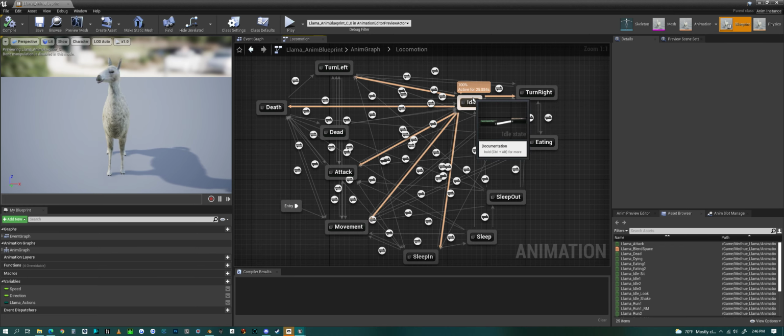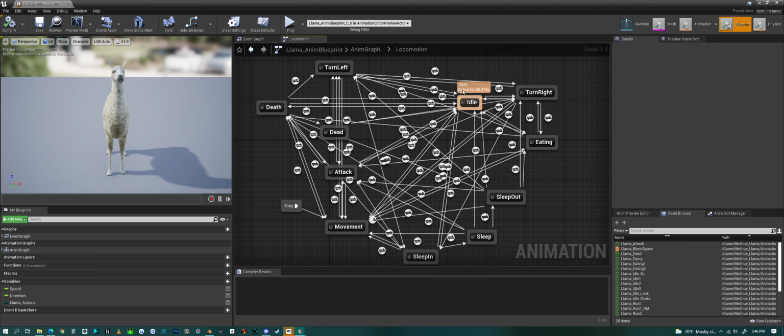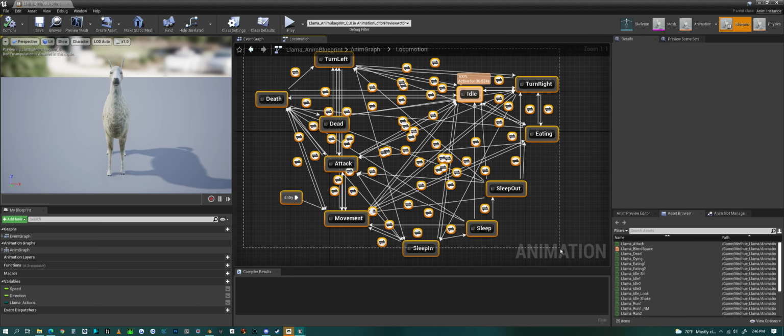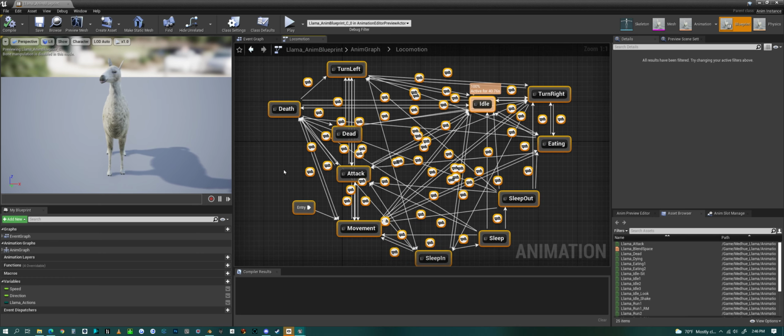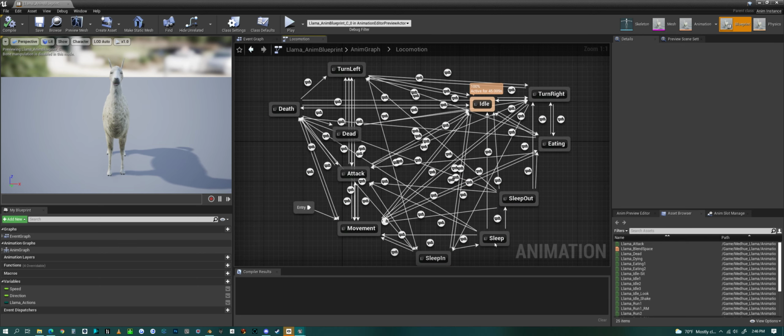So if you have your own awesome AI code for characters or animals, then you can use this animation blueprint to help you with coding the animal and what it decides to do, because this just handles all the animation and what flows into what.